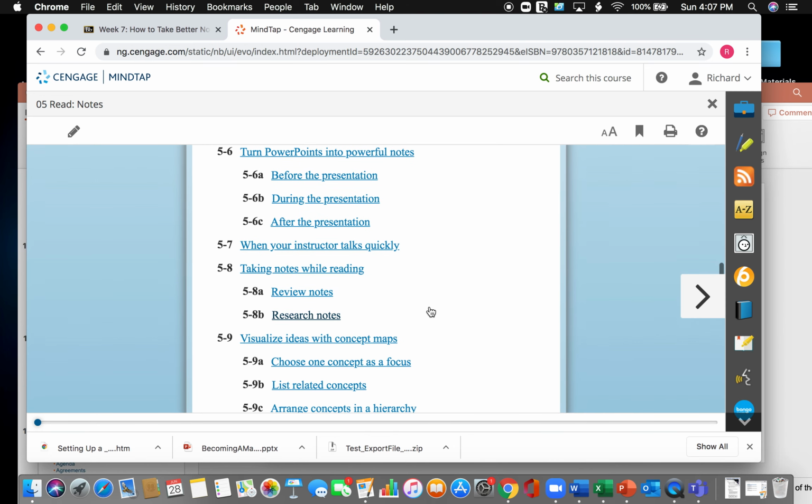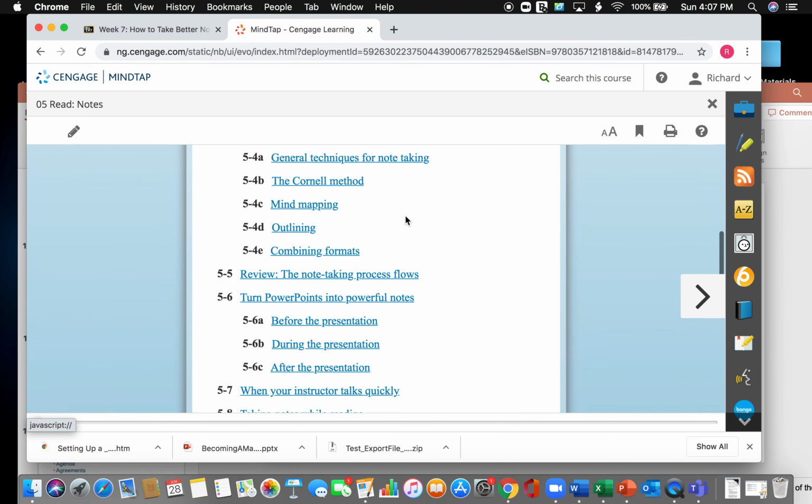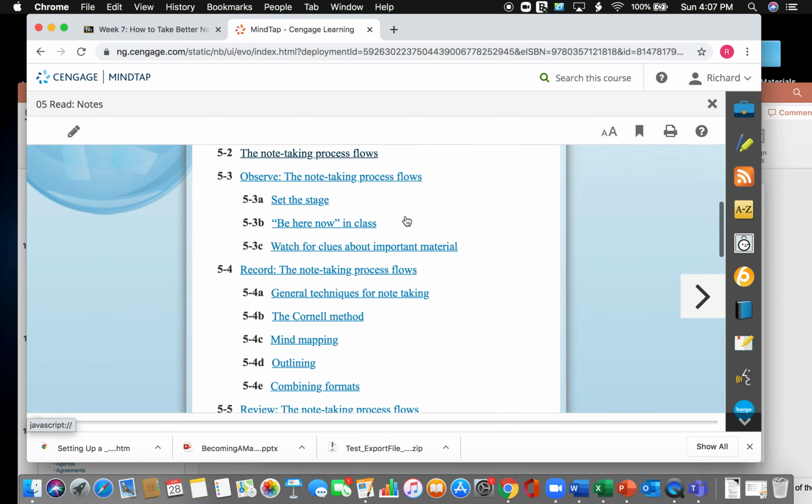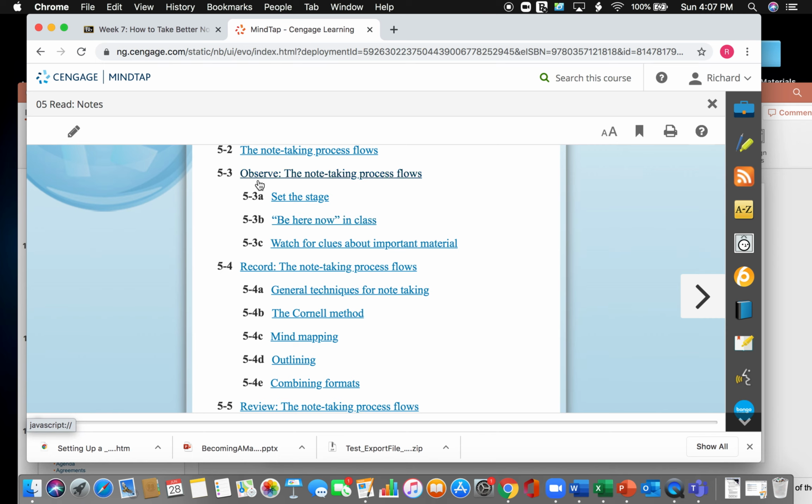Remember that in the PowerPoint it said to go over this, because here's basically an outline for you of the chapter. For example, here we see observe the note-taking process flow. And then that sets the stage: be here now, and watch for clues about important material. If you remember, set the stage had some points to point out, be here now had some points, and watch for clues had some points. In your outline, you would add these points under these subtopics, because the main topic is here.